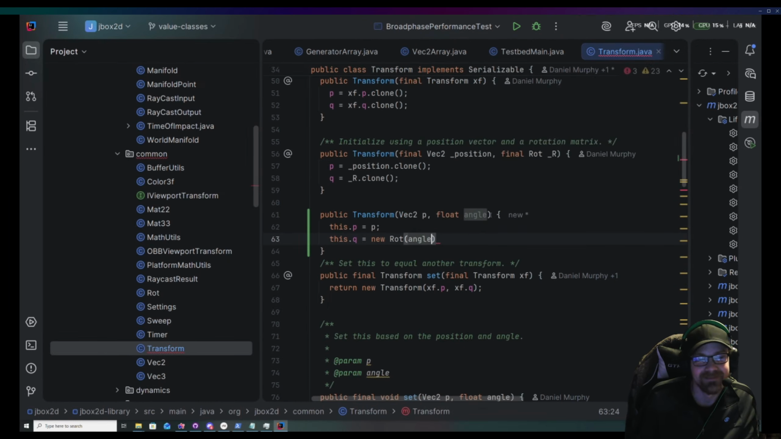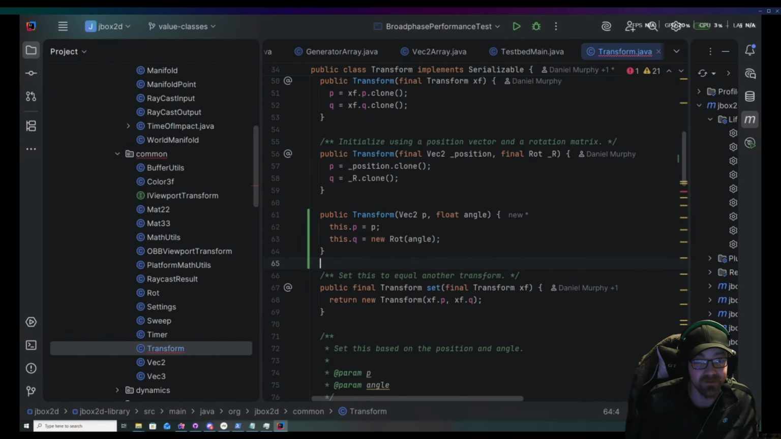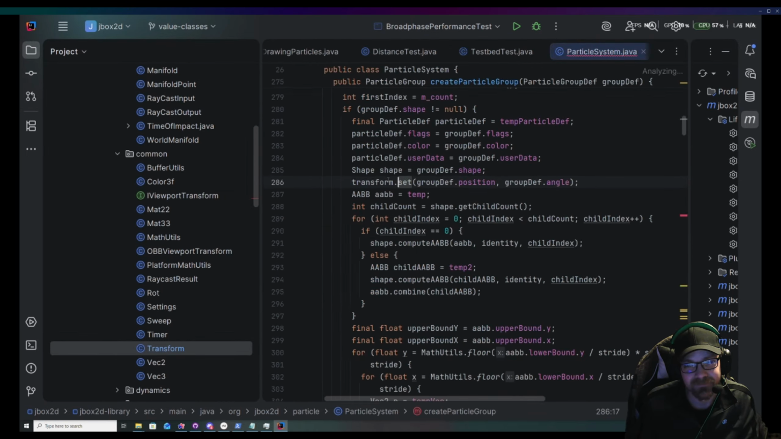I'm not going to trust that. I will go up here and do File, Save All. See? Control S. That was the hotkey. Yeah, no, I'm just saying I'm not going to trust the hotkey. Okay, transform.set. Okay, transform. Oh, that happened again.